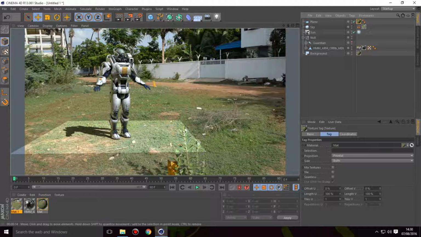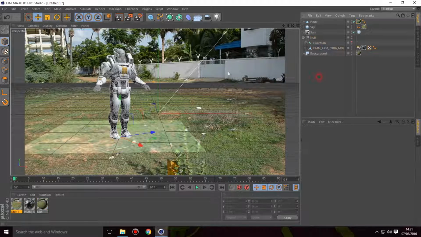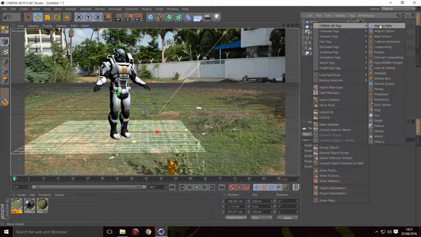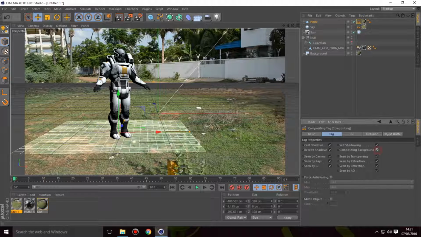But it's not completely good. Right click on the solid, and in Cinema 4D tags, select compositing. In the compositing tag settings down here, check compositing background.